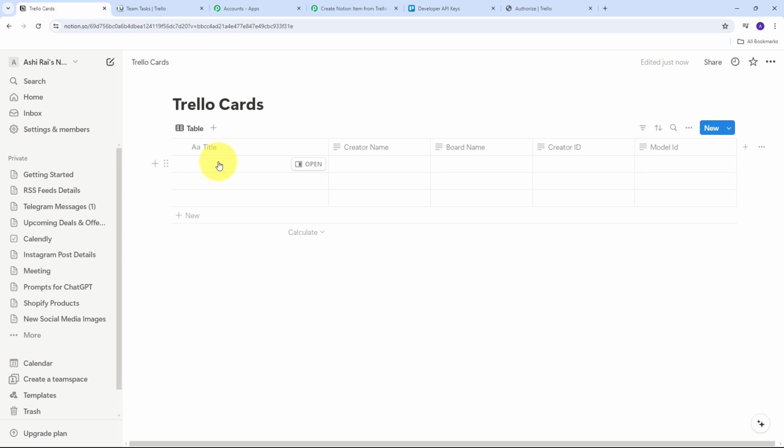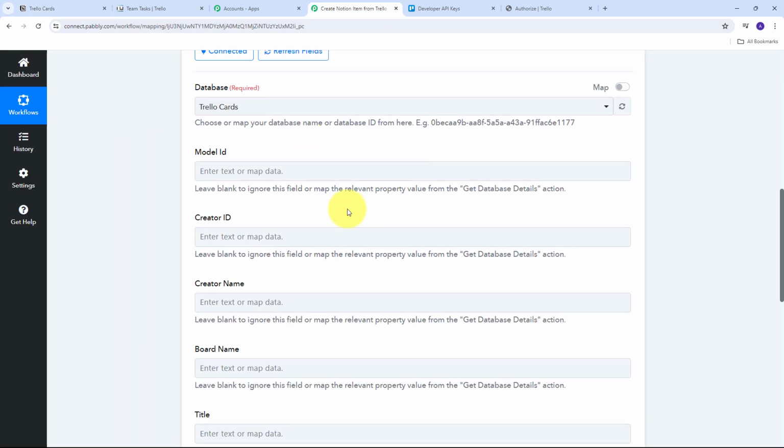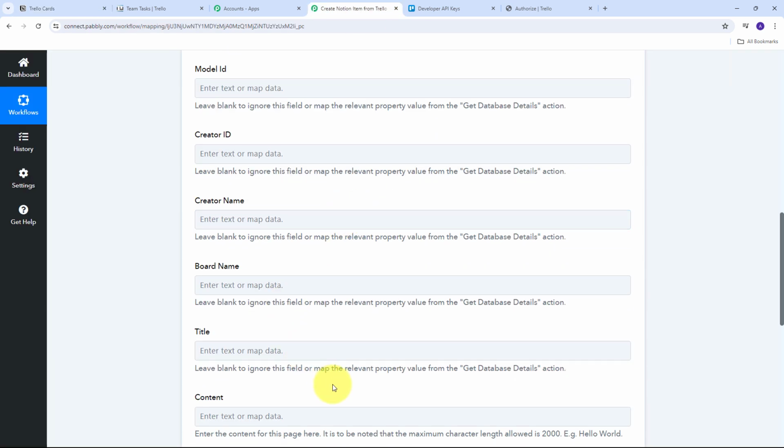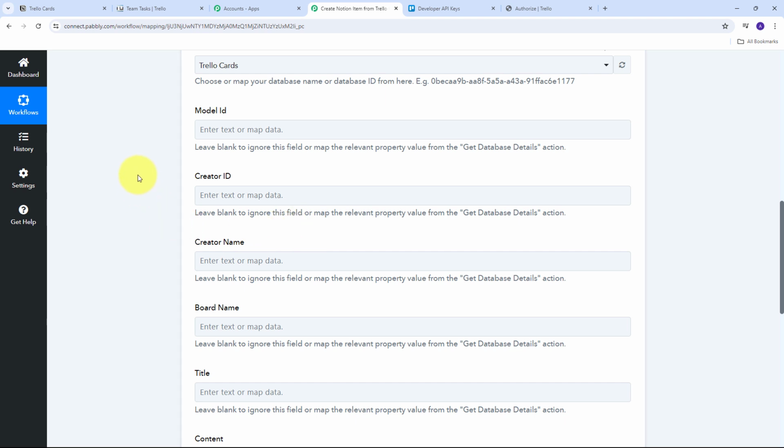So I'm going to go back to Pabbly Connect and here I'm going to receive all these details from my response of Trello. So here what I need to do is use all the details of my response that I have received from my Trello account and map all those responses here in these tabs.